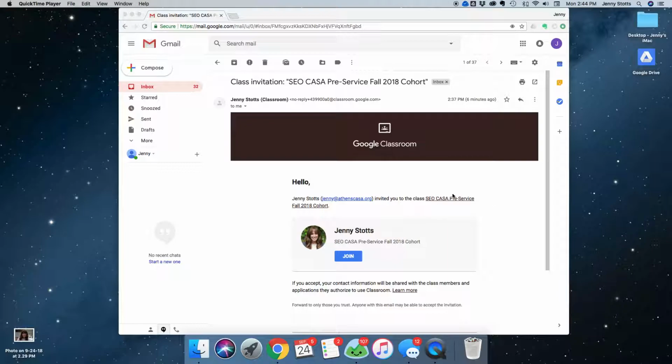So in order to access our online classroom, we use Google as a platform. You all should have an invitation in your Gmail account. If you have a personal Gmail account, it might be in there. You also might have been assigned a CASA email. Whichever that is, your CASA supervisor or the staff person from your program will help get you set up, but you should have an email invitation waiting for you that looks something like this.